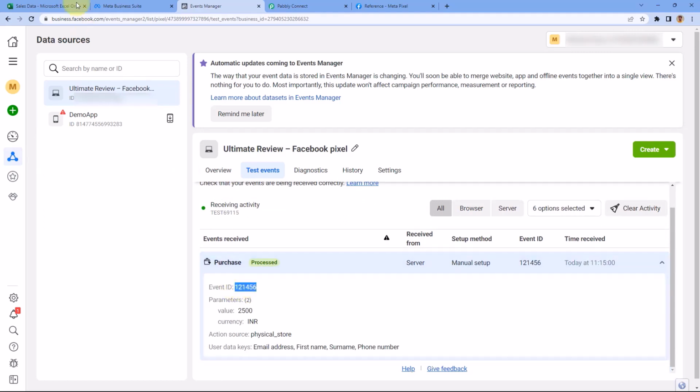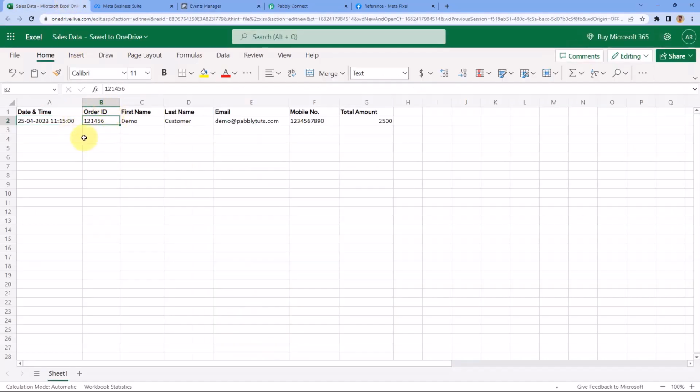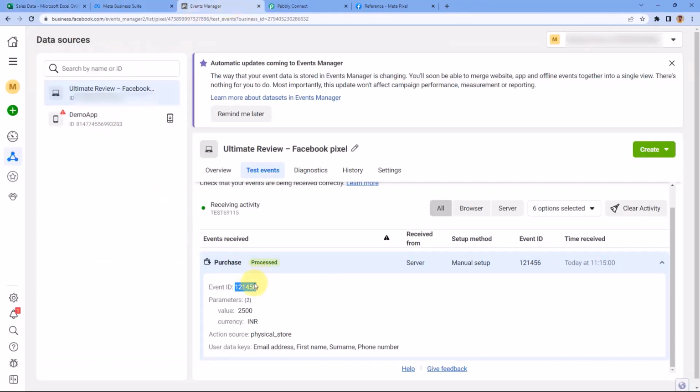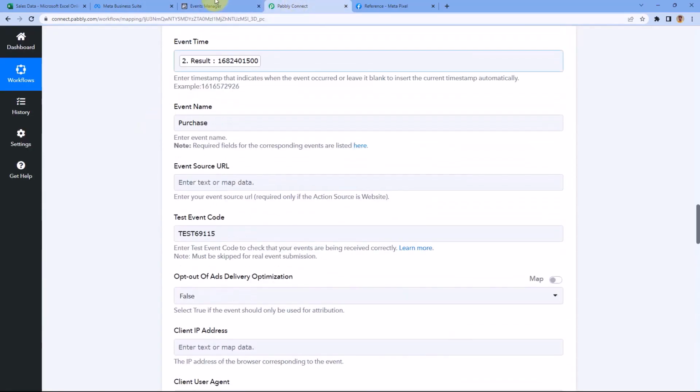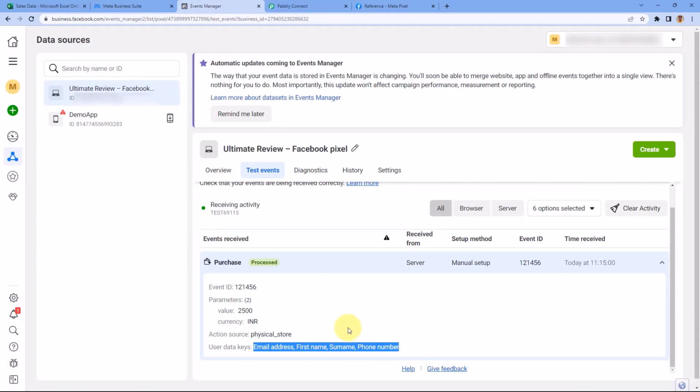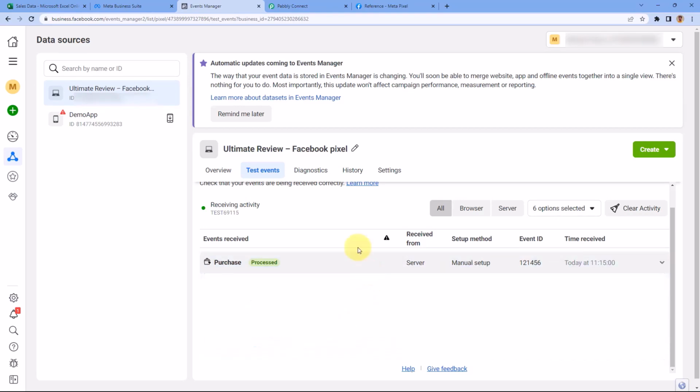We have the exact same event ID which we have entered over here. We have selected order ID as the event ID. The same ID which we have entered in our Excel sheet is received inside over here in Conversion API. Then you can see the same amount, same currency, and then same action source as well. The same details which we have entered in this action step. Also here you can see in user data key, because we have entered the test code over here, that is why you can see that we have received some test response over here. But after removing the test code, when you run this automation in real time, you will get the actual details.